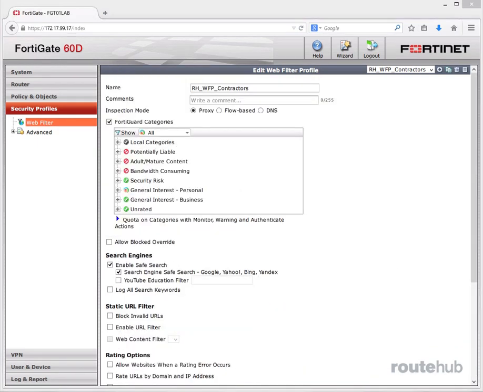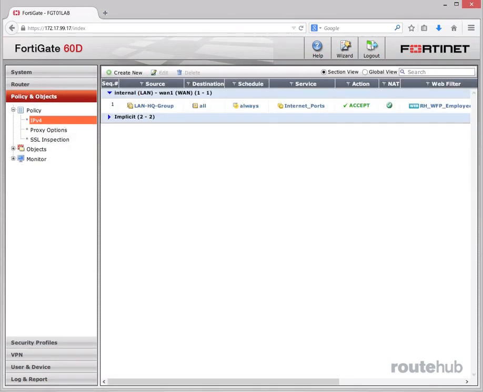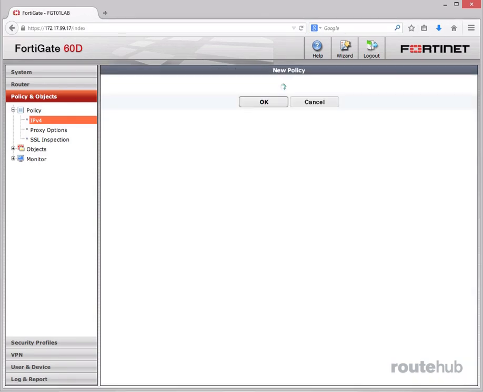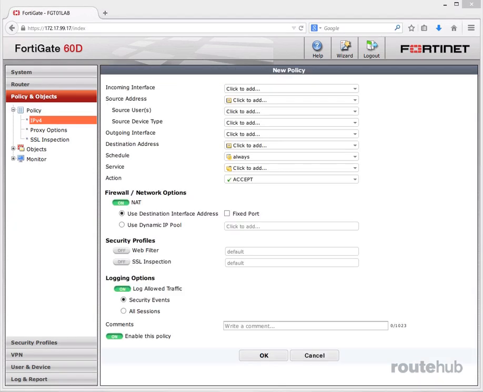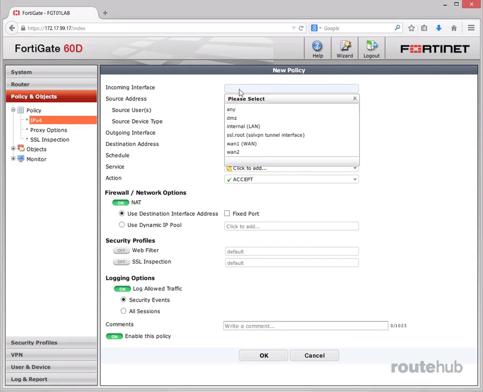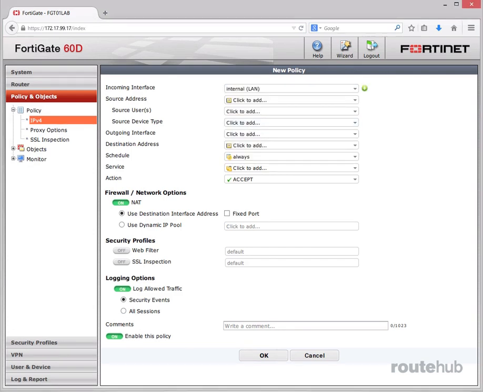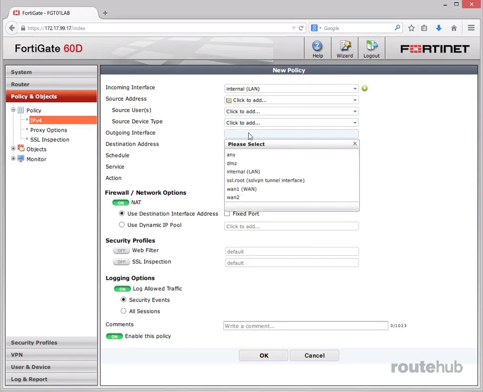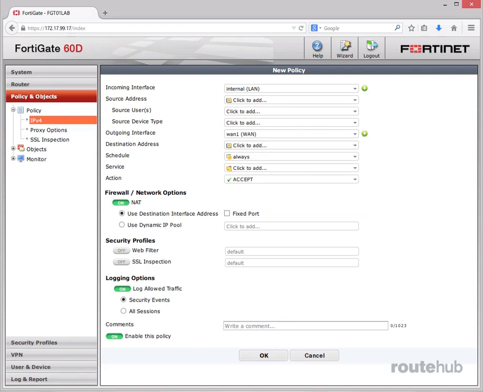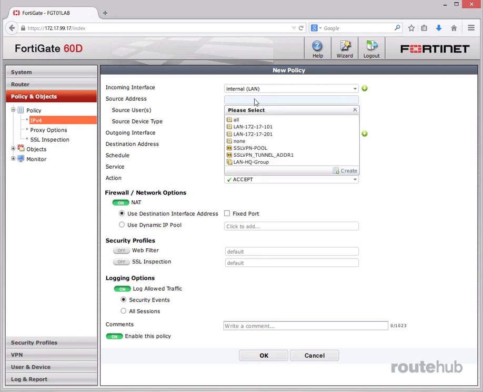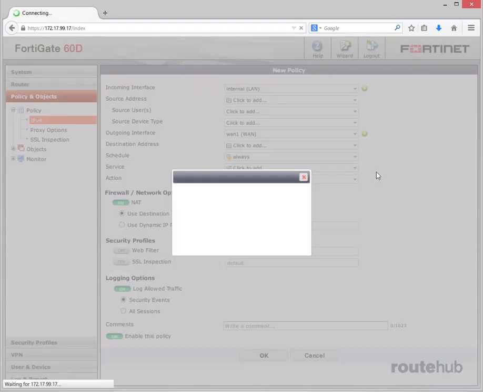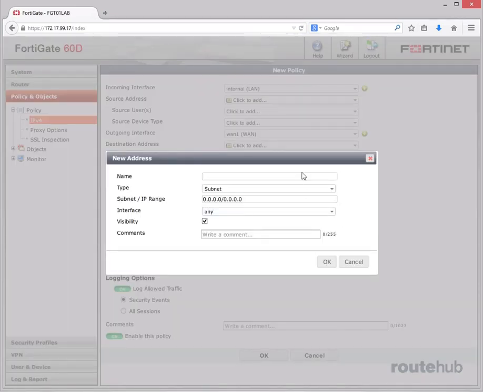We will now create a new policy for our contractors. We will create new. And within this policy, our contractors will reside on our LAN, and we want to filter what they do out to the internet. For the source address, we will create a new subnet object, and we will fill out the details for the contractor network that will exist off of our LAN.